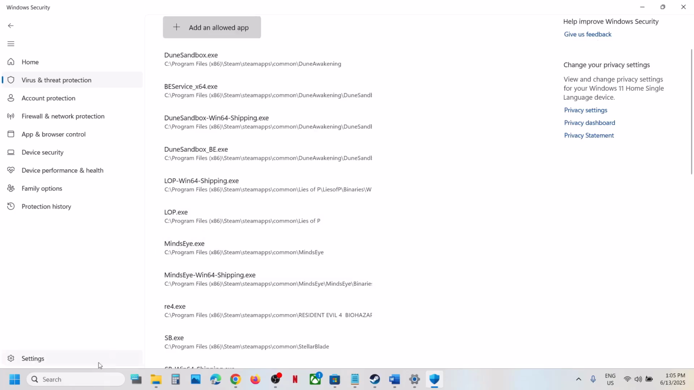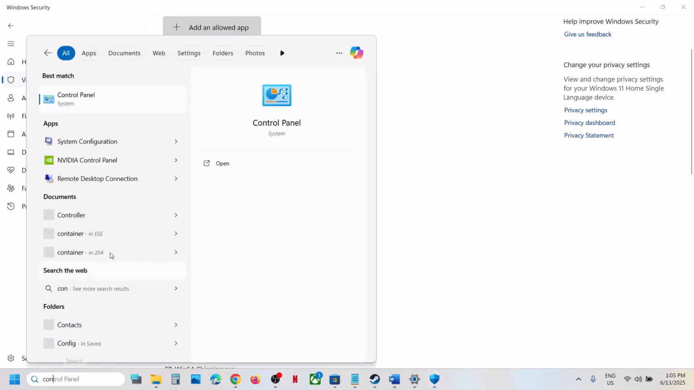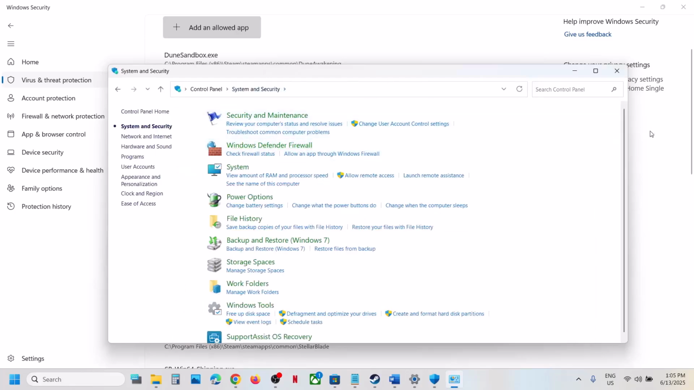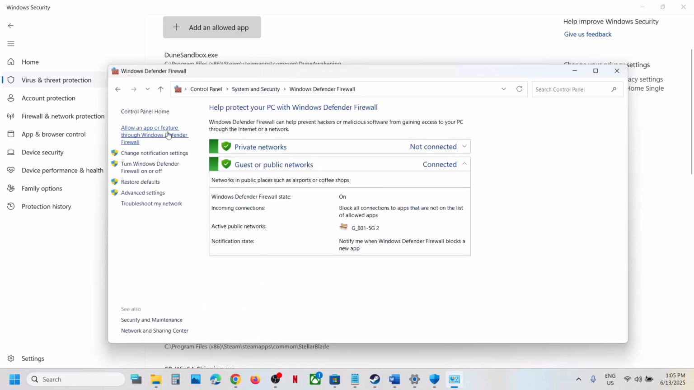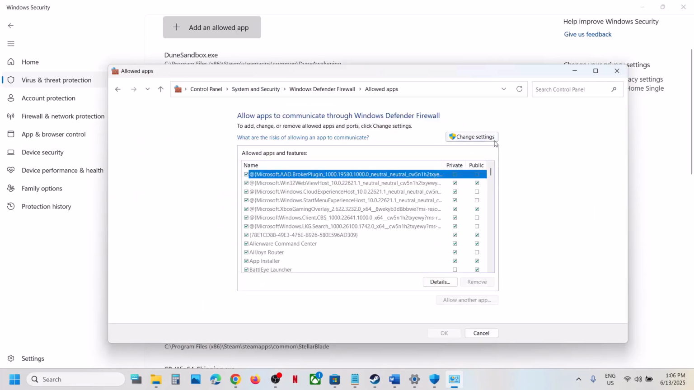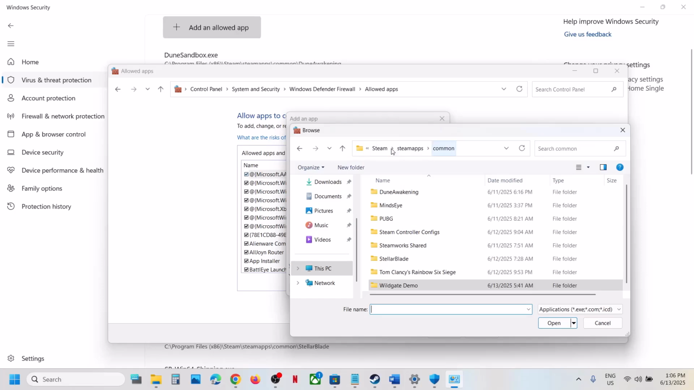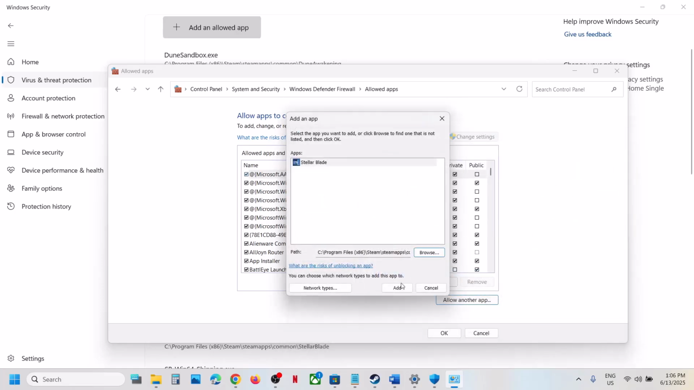Also open control panel. Type in control panel in the Windows search box and then go to control panel, system and security, Windows Defender Firewall. Click on allow an app or feature through Windows Defender Firewall. Click on change settings. Click on allow another app. Click on browse and then again go to the game installation folder and then open the game folder. Select the exe file and then click on add. In my case, it is already added.